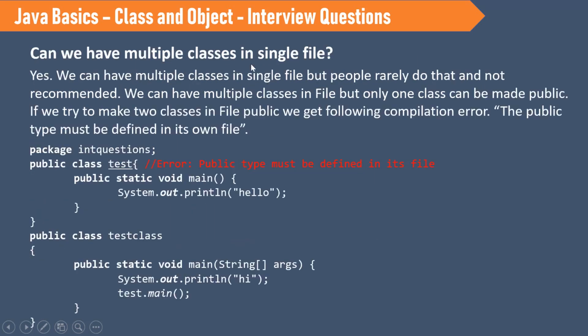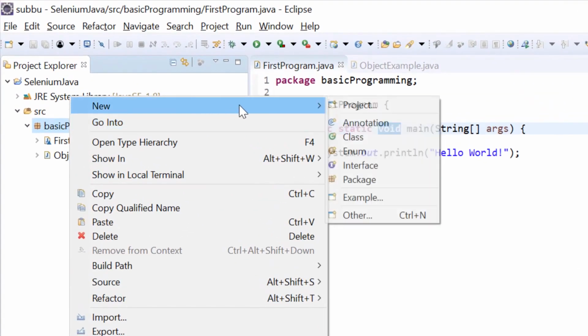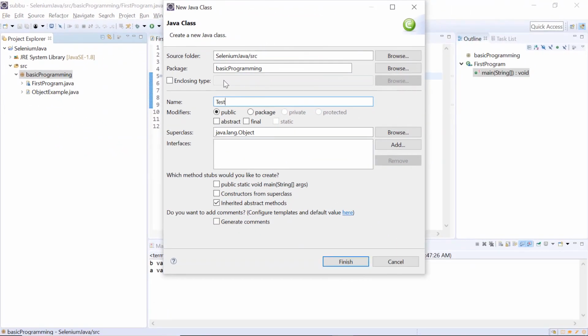Can we have multiple classes in a single file? Yes, we can have multiple classes in a single file, but people rarely do that and it is not recommended. We can have multiple classes in a file, but only one class can be made public. If we try to make two classes in a file public, we get the following compilation error: the public type must be defined in its own file. Okay, so we will see an example of how to declare two classes in a single file. I'm creating a new class here, so just right click this one, go to new and create a class, and the class name is TestClass, and I'm using the main method here.